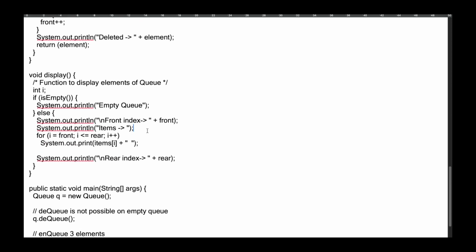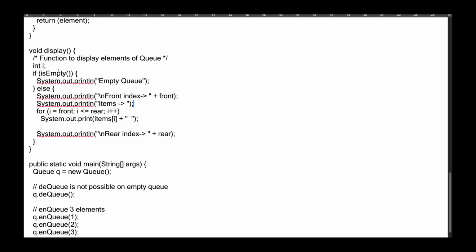Similarly, you can also display the elements. If you want to display elements, you first verify that the elements are there. If it is empty, we cannot display any elements, right? That's why we are checking the is empty condition. If it is empty, then we will print that the queue is empty.